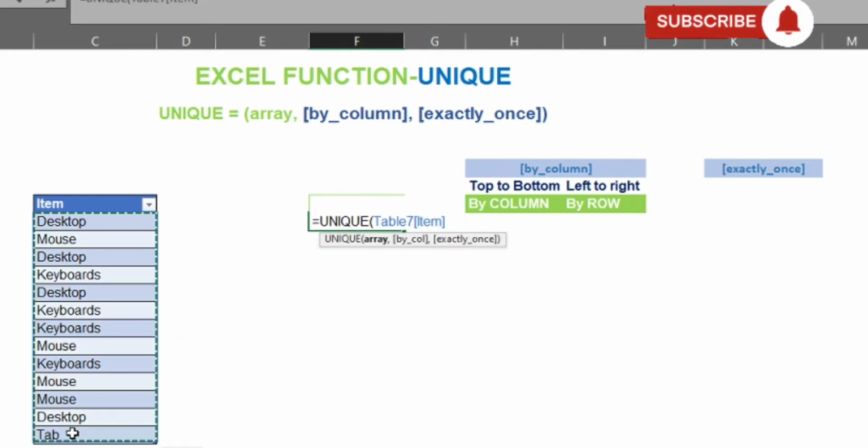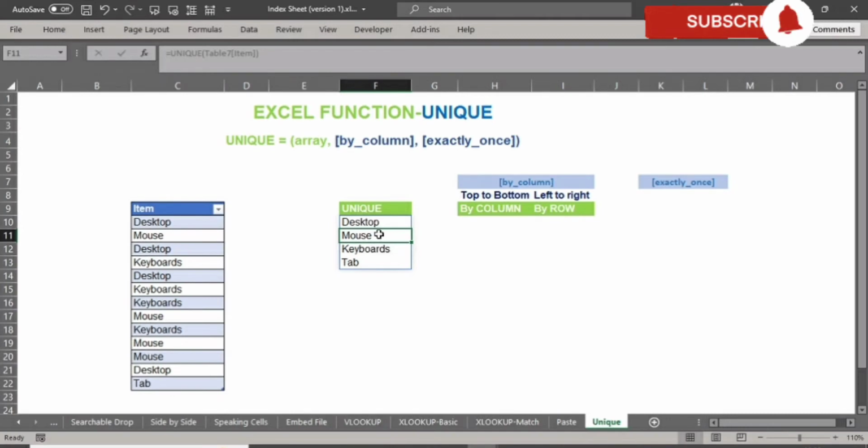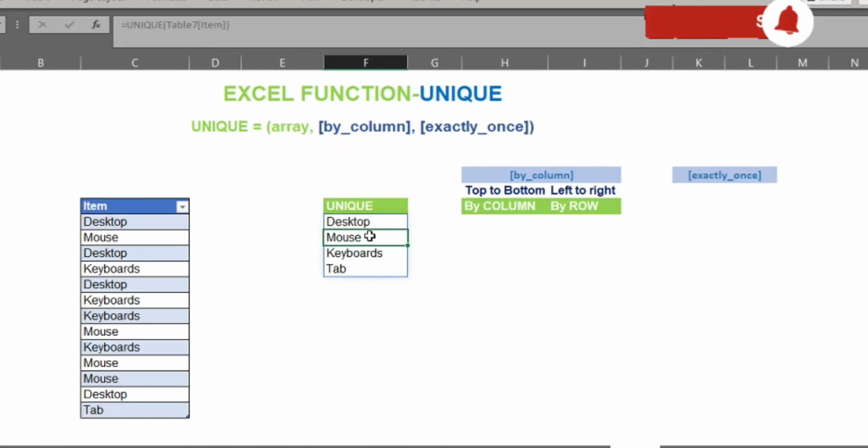I have a data set wherein I have some items that are repetitive. So I'll simply type the formula unique and select the table range. So what happened here is, when we applied the formula to the data set, that is the item names, the formula simply removed the duplicates and gave me certain distinct values, certain unique values.